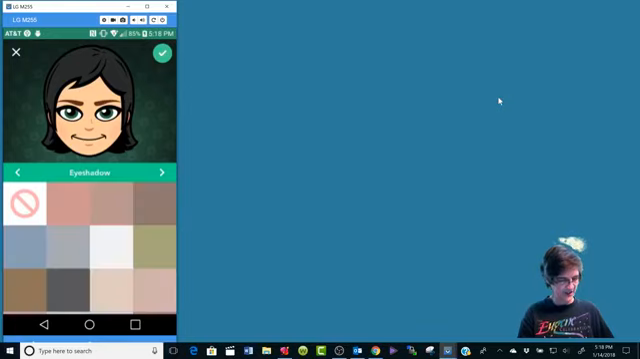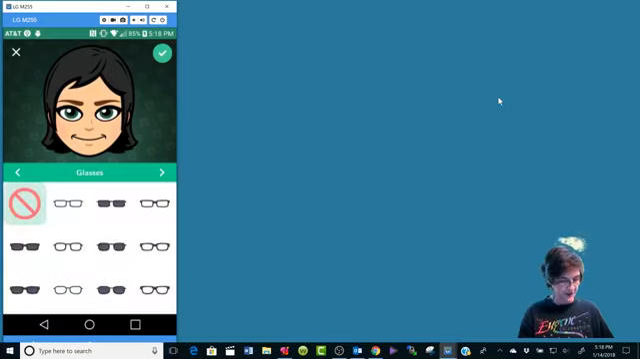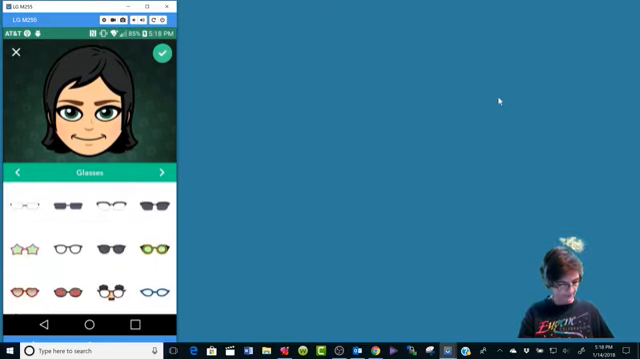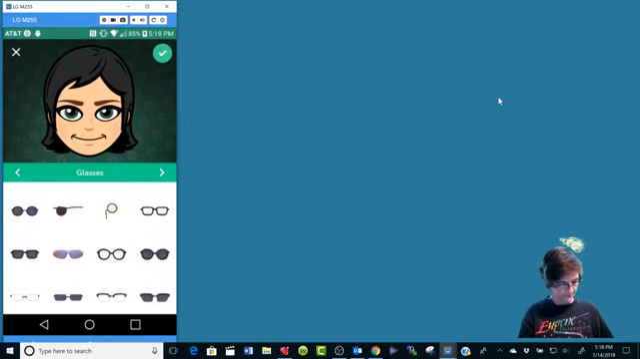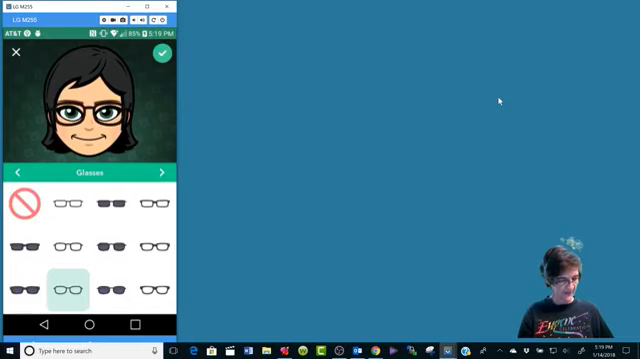Okay, and eyeshadow. I don't wear any eyeshadow, so I'm not putting any. And I don't wear any lipstick, so I'm not putting any of that. I do wear glasses, however. And let's see if they have one that looks kind of like mine. I guess I'd say that that's probably about the closest to mine. Or maybe that one. No, more of that one. Okay, so then I'll go forward again.